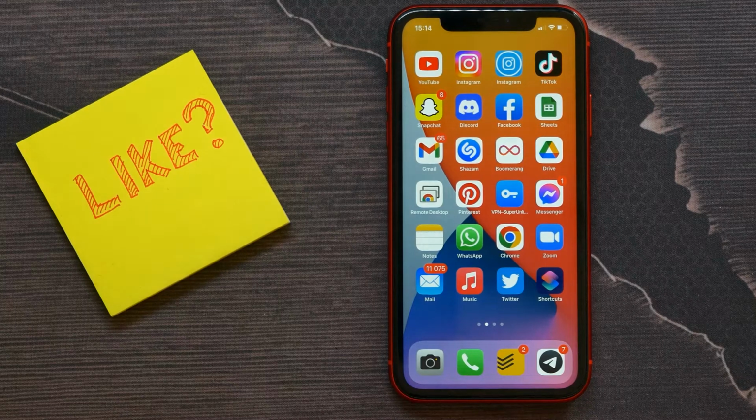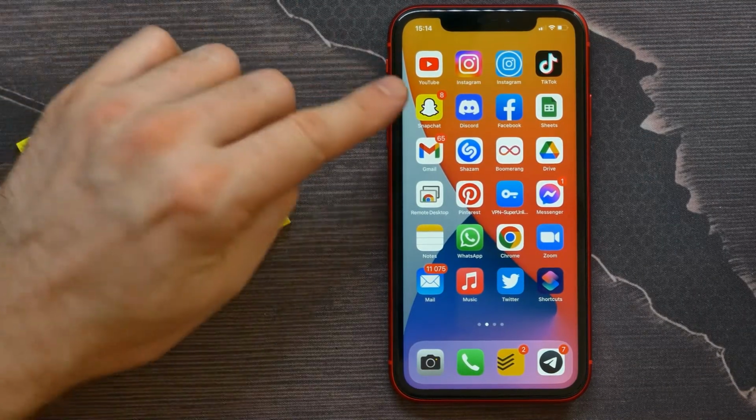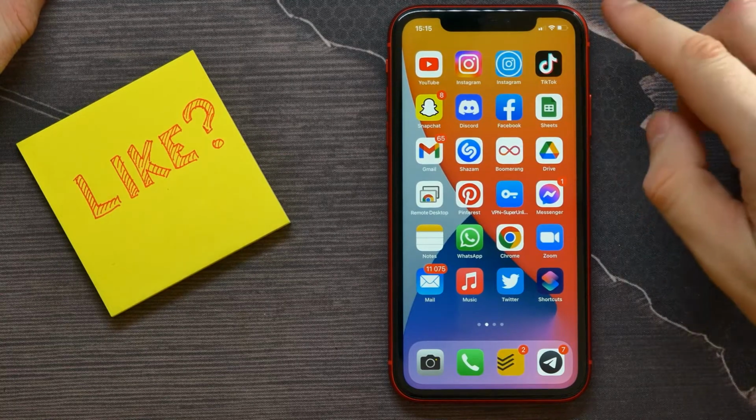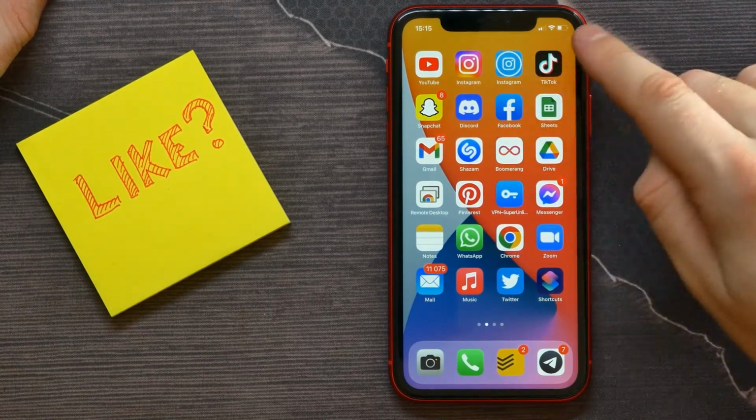In this video I'm going to show you how to duplicate apps on your iPhone. That is quite simple and easy, so let's begin. And here on that screen you can see TikTok, Snapchat and Facebook apps, and now let me show you how I will duplicate those icons.